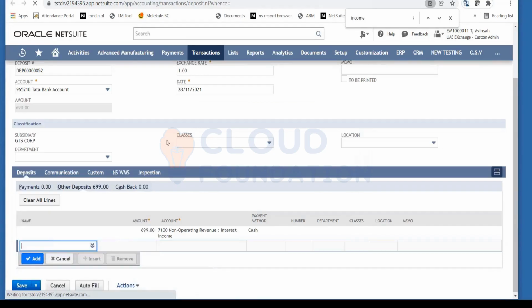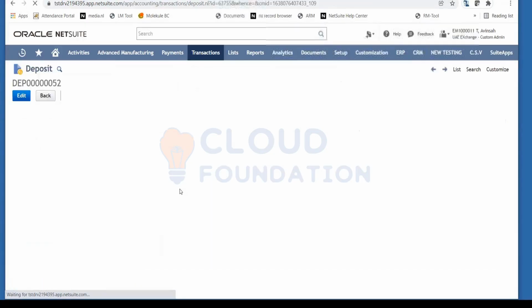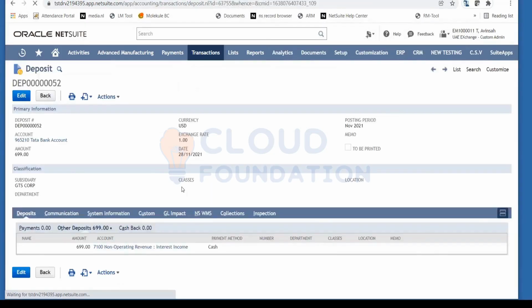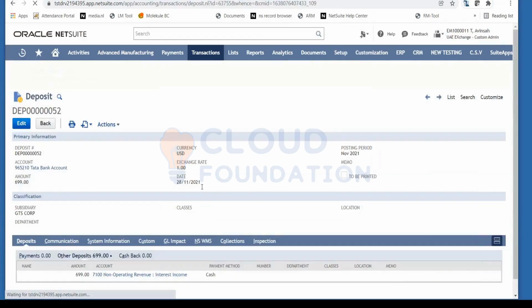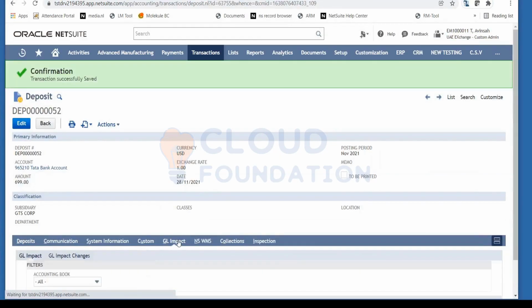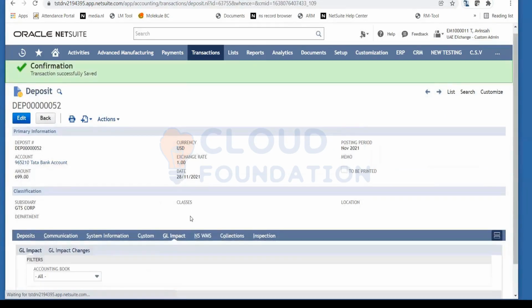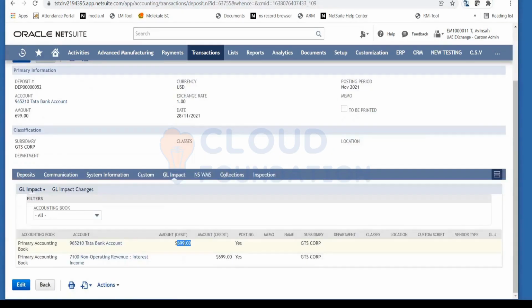The only important thing here is the accounting entry that will be created. Previously, we were crediting our bank account. Now we are debiting our bank account because we are receiving a deposit. I'm sure you are aware of the concept of deposit, where you actually receive money from the customer, right? Or from any other sources. Correct. It debits your bank account. Here you see the bank account is debited and my income account is credited.